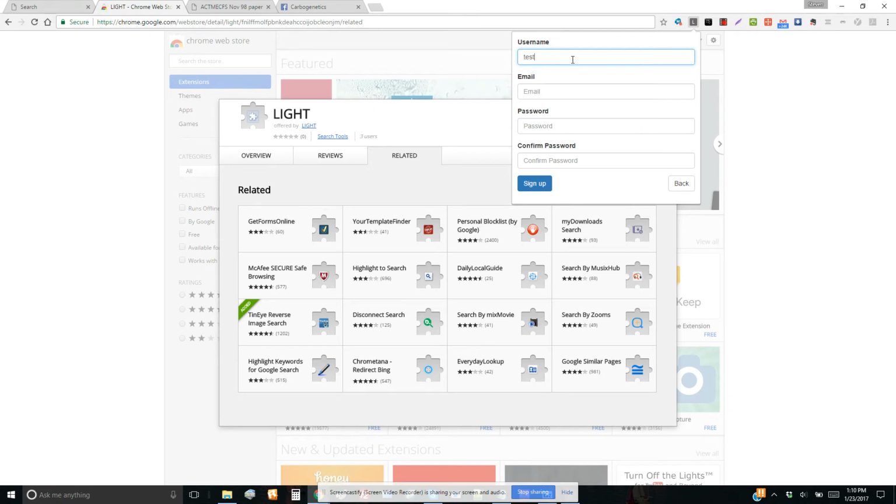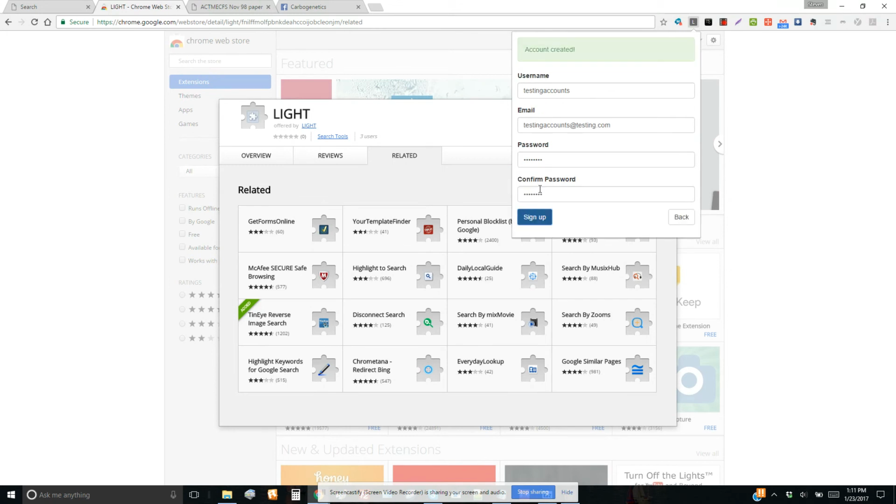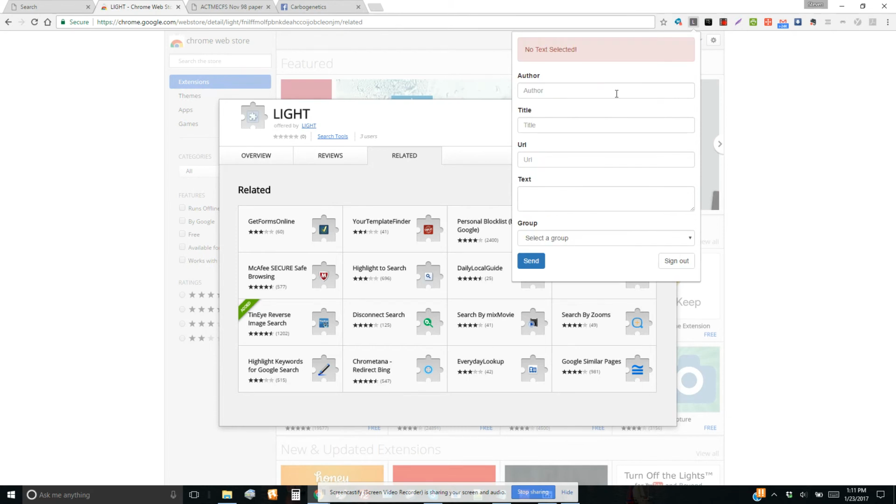So for this one, I'm just going to do testing account. And choose a password. It must be 8 characters long. And click on sign up. And it says account was created.